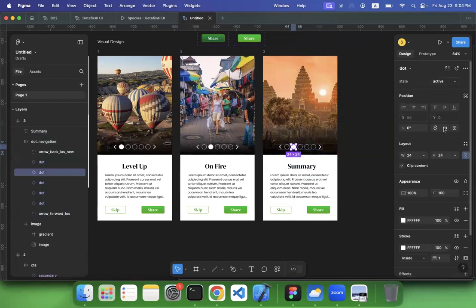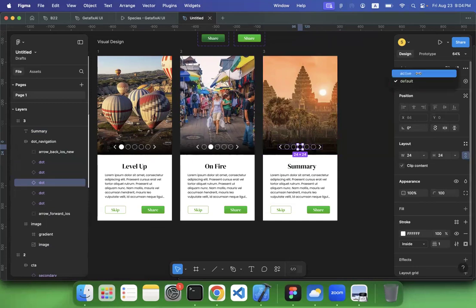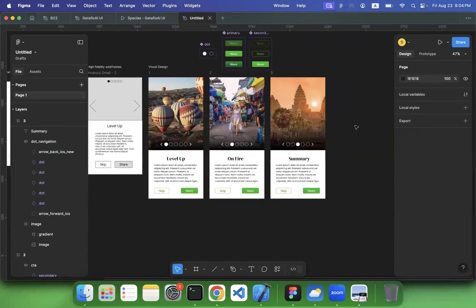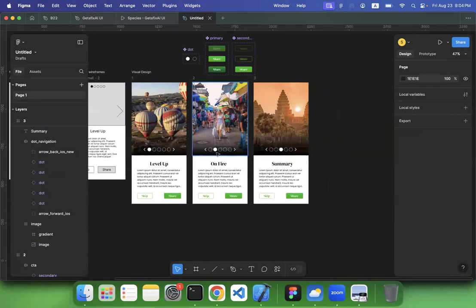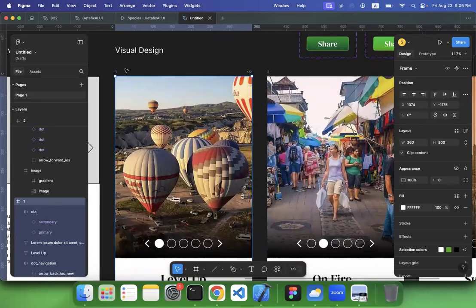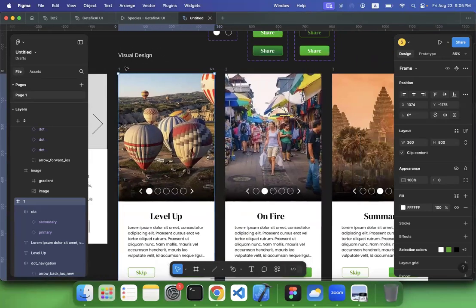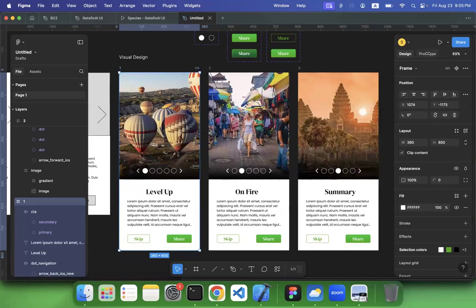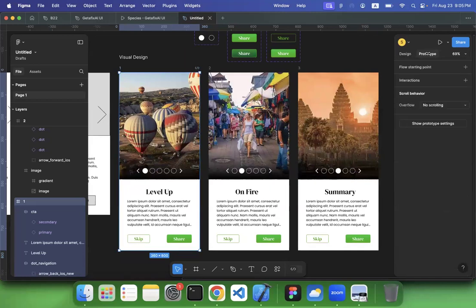And my third button to be active. Likewise, we can create all 5 screens in my design. So in order to make it a clickable prototype, what we have to do is select the first element where you want your flow to start and head to this prototype section and click on this flow starting point.